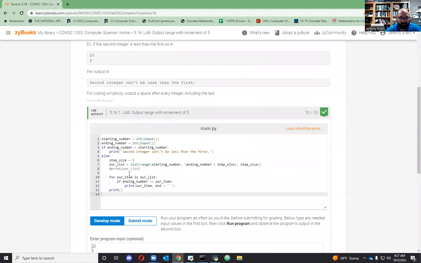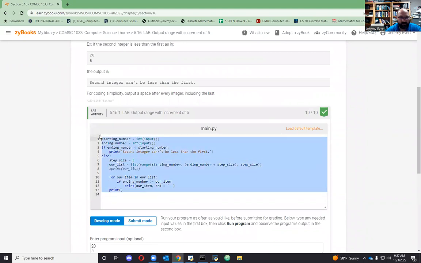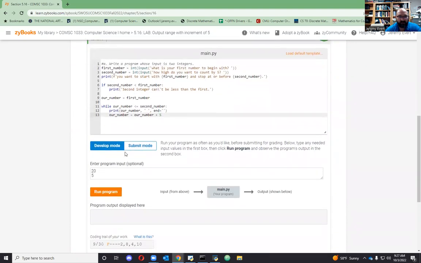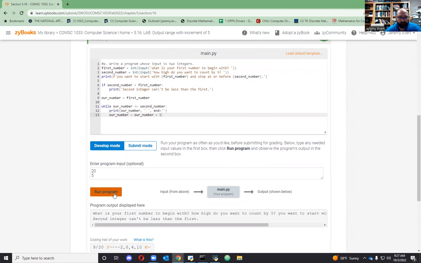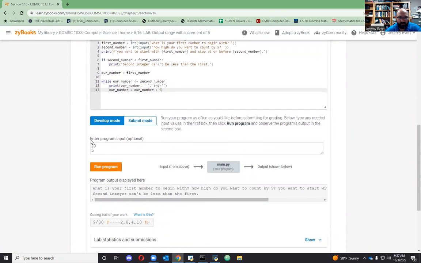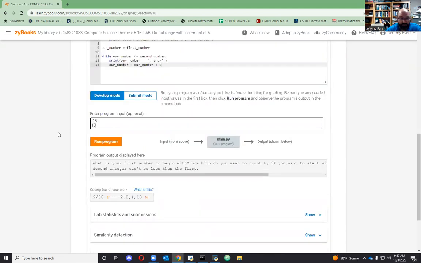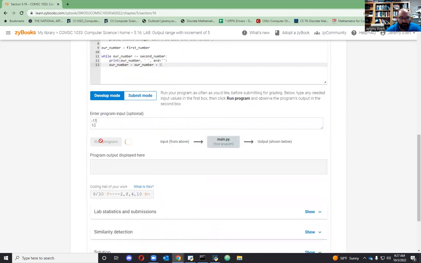Okay, so we'll paste our code. I've got that code somewhere else, so I'm going to paste over it. Let's just run the program. And we'll change it to the other input, I think it was negative 15. Yeah, and 10. That's our other input. Run program.